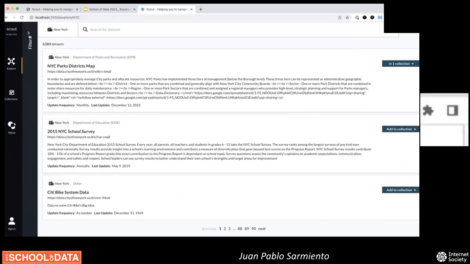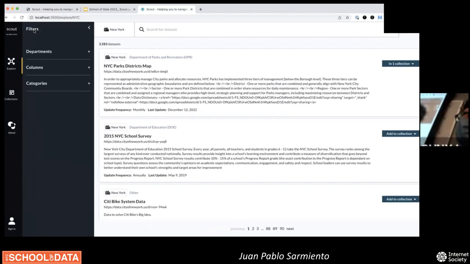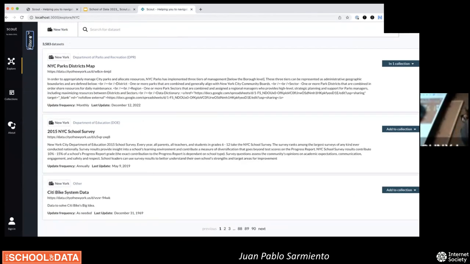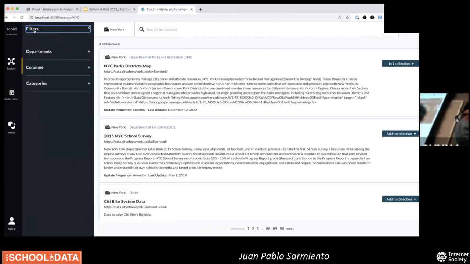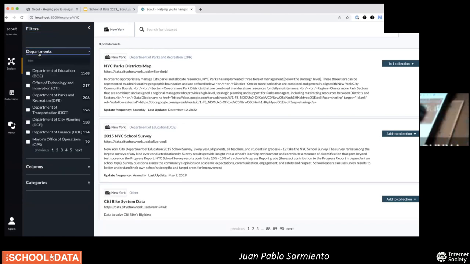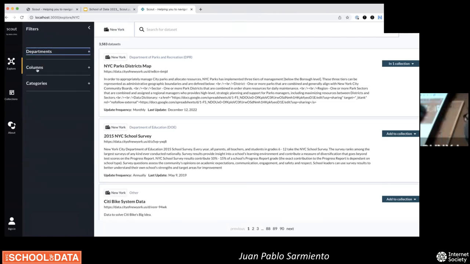But for now, let's just do a quick overview. We're not really doing anything yet. Let's look at what other features there are. You see there's a sidebar here with filters. If you already know in general what you might want, you can filter things by the departments, what kind of agency this data might be a part of.